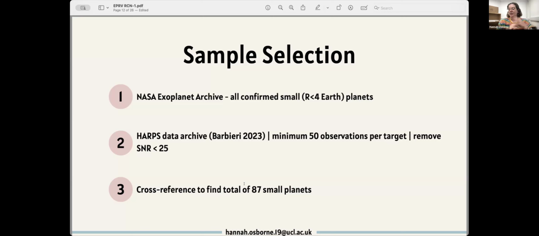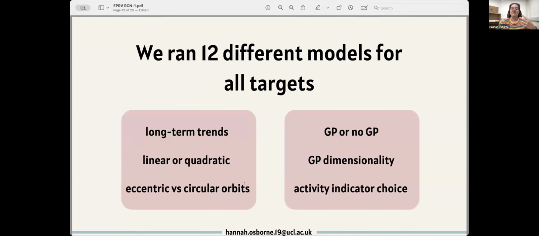And that's because, as a community, it's not super obvious what the best way to model RVs is. So we wanted to see what impact it actually had by making some of the different choices that I mentioned at the beginning. To make our lives slightly more difficult, we decided to run 12 different models for every single target. That does mean I have over 1,000 individual planet mass measurements.